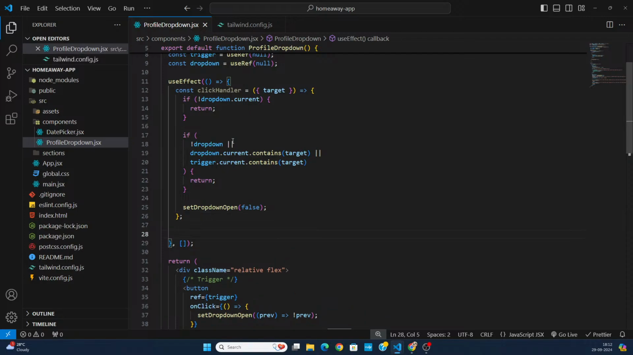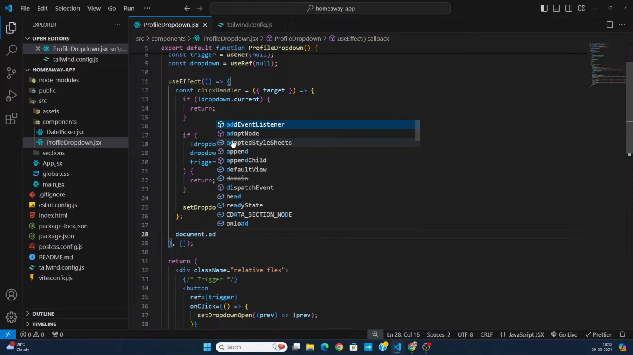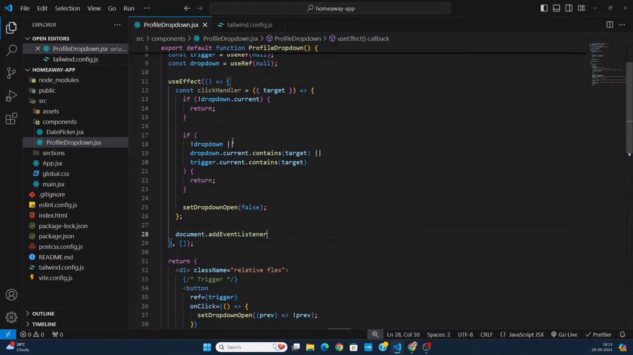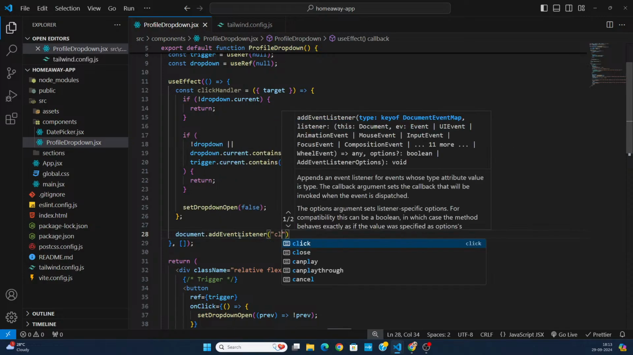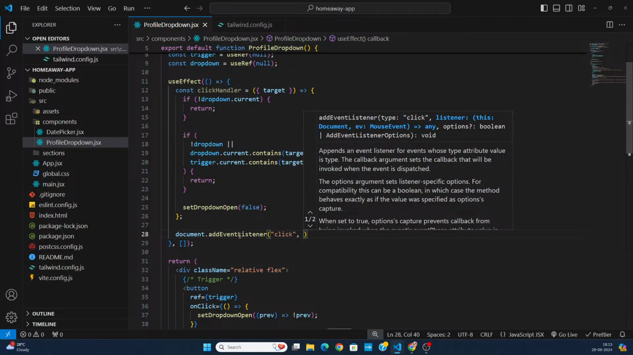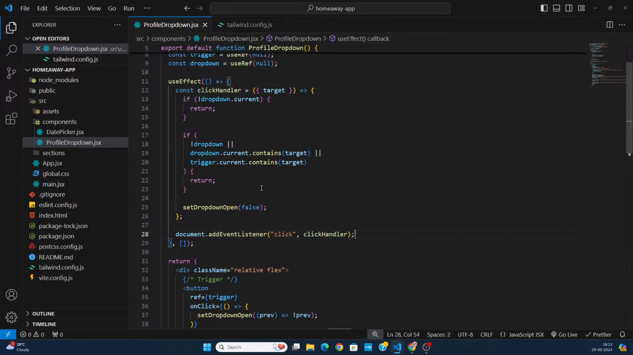Now creating this function is not enough. We have to also call it somewhere, and that somewhere is when a certain event happens, which is the click event. So here on the DOM tree, I'm going to add this event listener, and the event name that I want to listen for is click. Whenever click happens, we want to execute this click handler function. So I'm going to pass a reference to that.